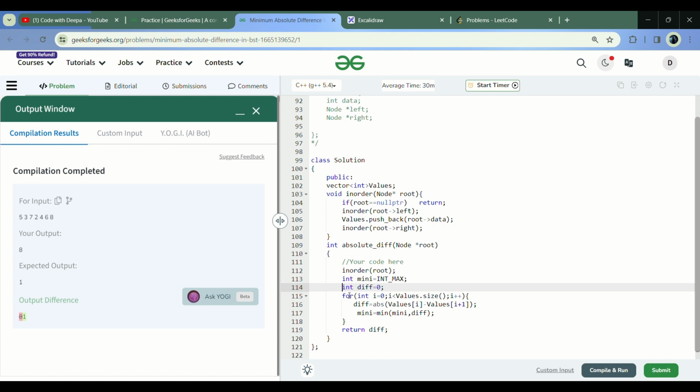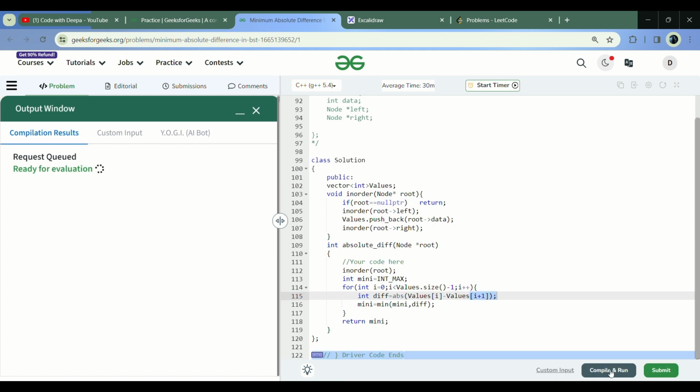It says your output is 8 and expected output is 1. Okay, and i equals to 0. We'll calculate the minimum. Then taking the absolute difference from i equals to 0, and let us run this loop to size minus 1. Okay, now let's just submit this to check for other test cases.